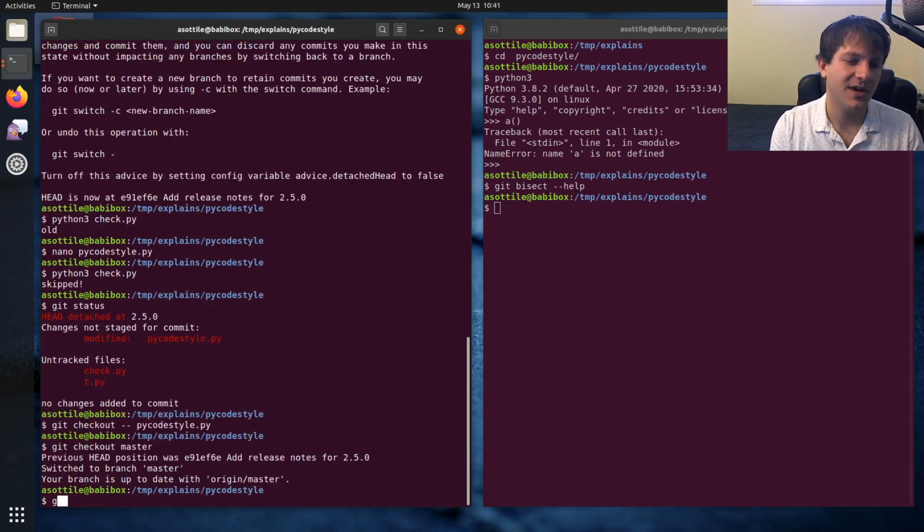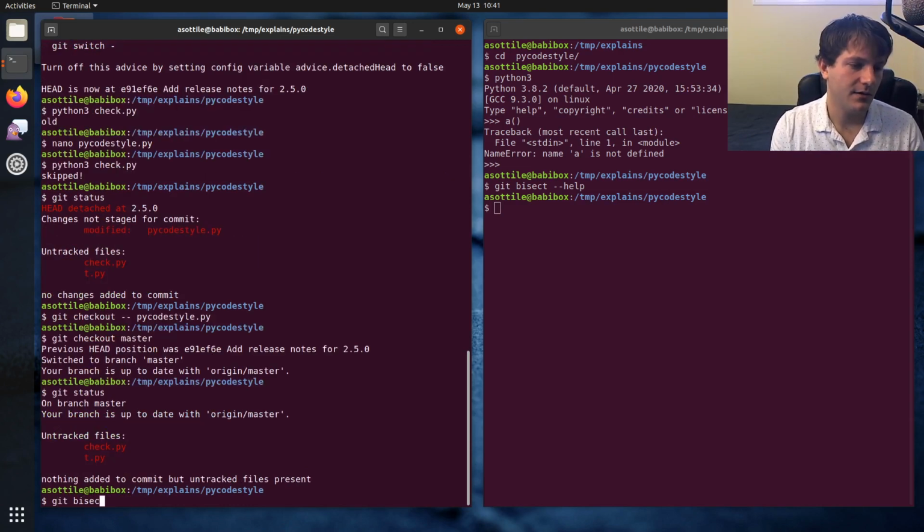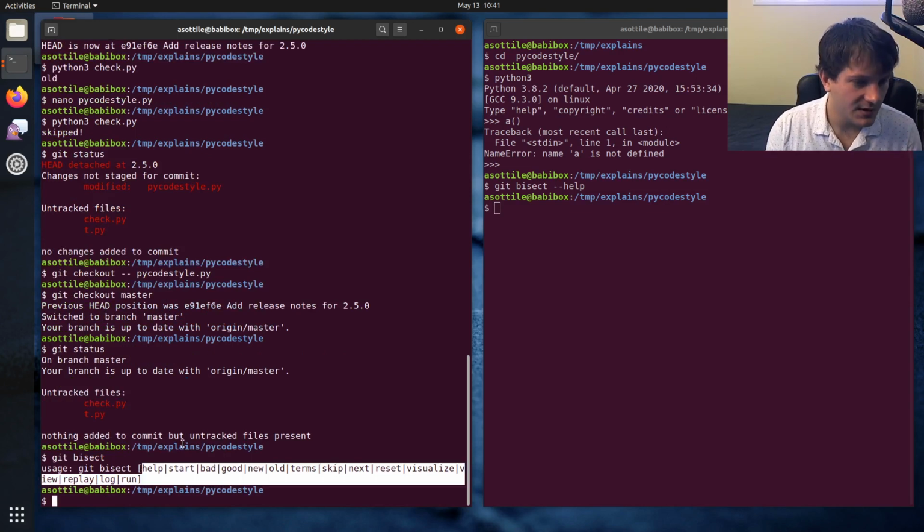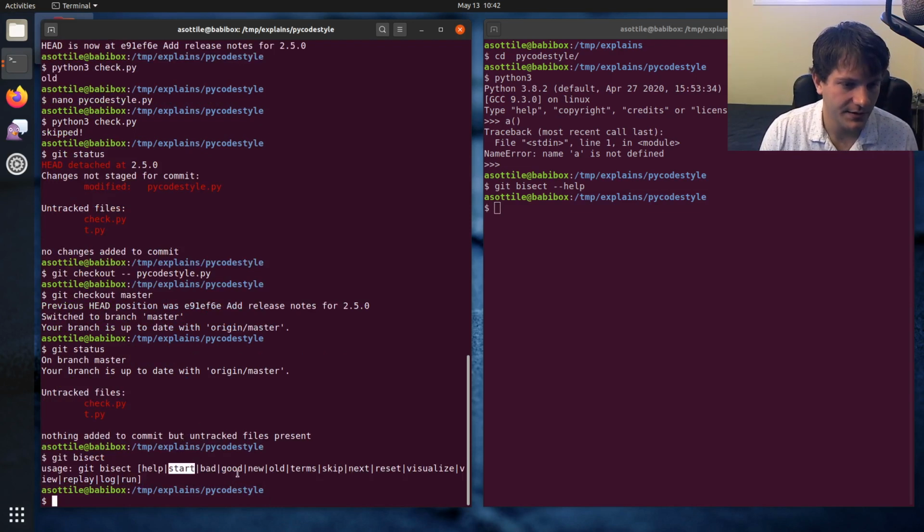So we'll go back to master, and if you run git bisect, it will tell you all of the various commands that we're going to use. The ones that we're going to use today are start, bad, good, or new, old. These are synonymous, so bad is the same as new, and good is the same as old. It's a little bit confusing. I usually use bad and good, but it's actually opposite.